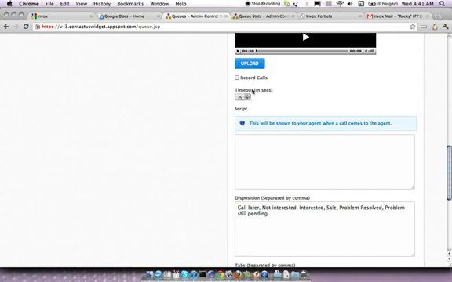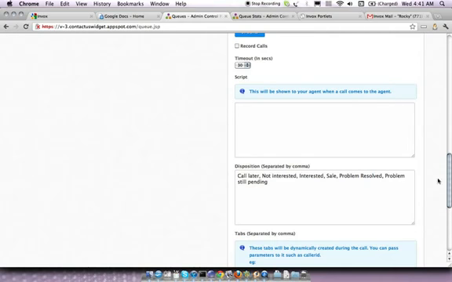We have a timeout which will tell the system how many seconds it has to ring an agent before it goes to the second one, or before it takes a caller to the voicemail in case the agent is not responding. We also have a call script which you could show to an agent when a call comes in for this call queue. For this option, the agent needs to have the control panel enabled.